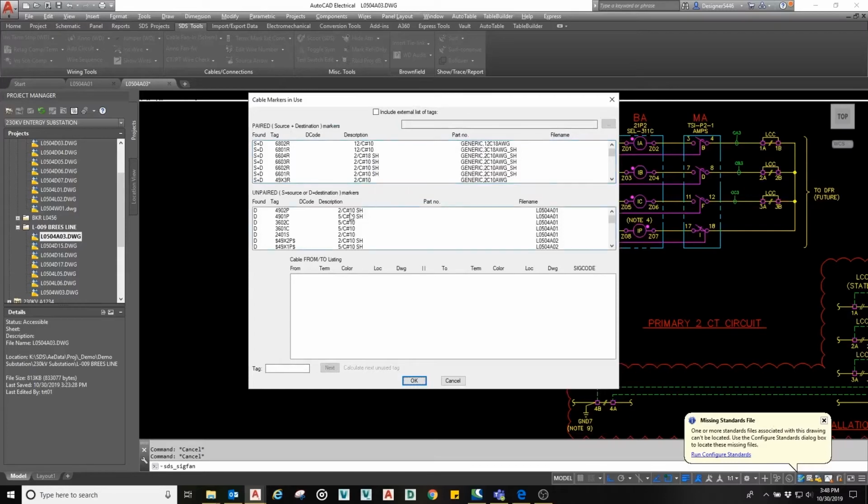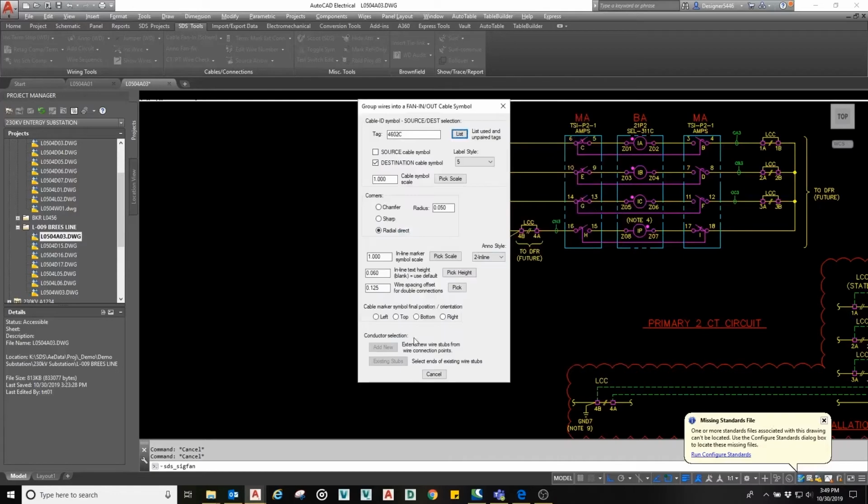And this is going to bring up a dialog that lists all the signal arrows contained within the project. Under Unpaired, we'll scroll down to the 4602C that we put in. We get all the description information, the file name that we're going to get populated to the DREF attribute. All that information is there for us. All the defaults are good.